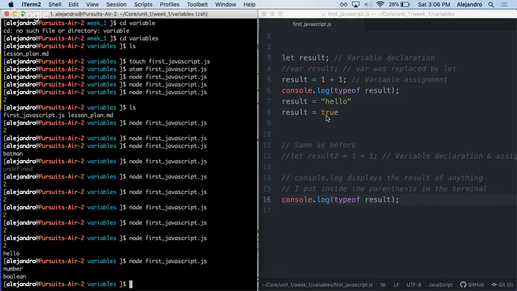Any questions so far? How do we feel about this so far? Thumbs up, middle, down. What about the people who are not answering? Right, this typeof is going to look up the type of the operand, which is in this case result. And result in this case is a variable that is holding the value true.